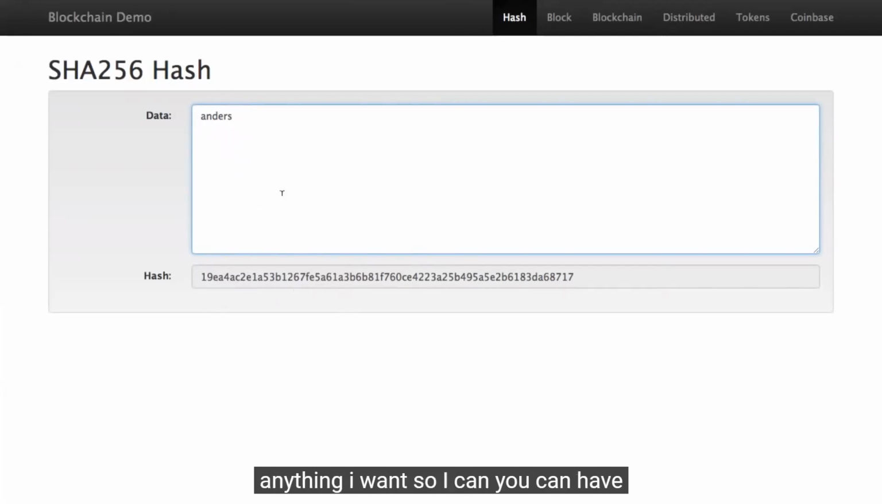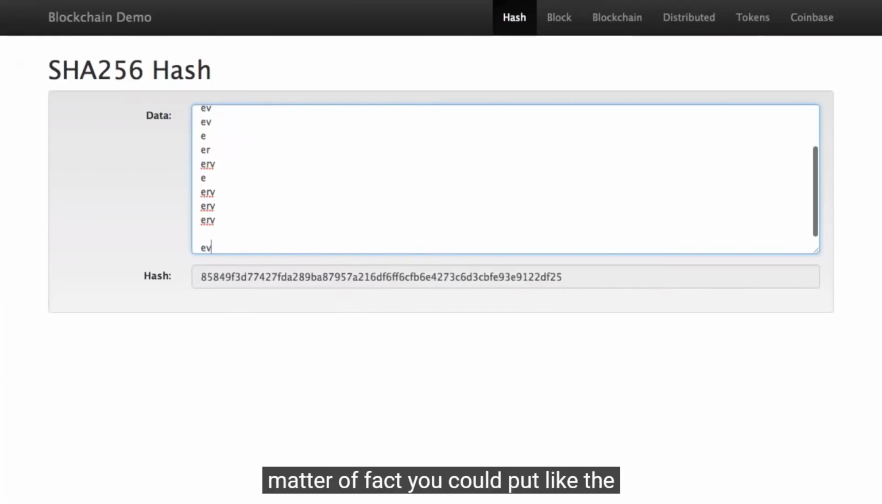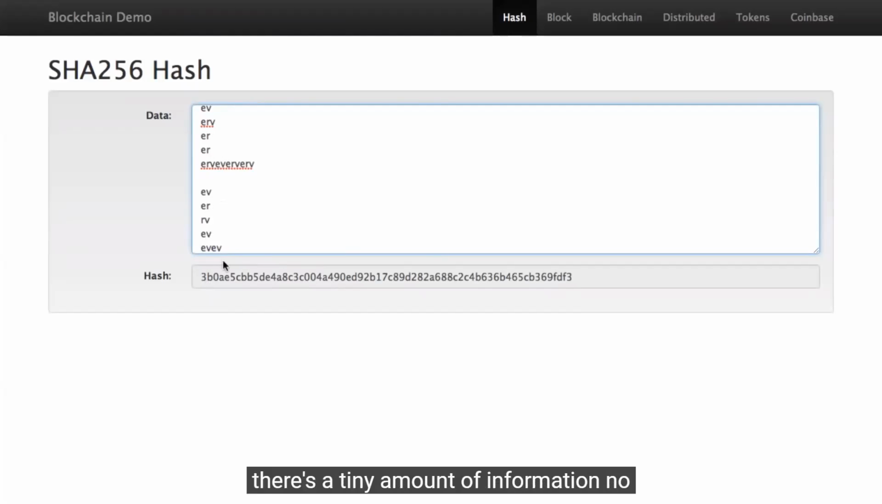And I can type anything I want. So you can have nothing, like this, E3B0, that's the hash of nothing. Or you could type tons and tons of stuff. As a matter of fact, you could put the Library of Congress in here and you would get a hash. And the interesting thing about it is, regardless of whether there's a tiny amount of information, no information, or the entire Library of Congress, you're always going to get a hash that is this long, this many characters.